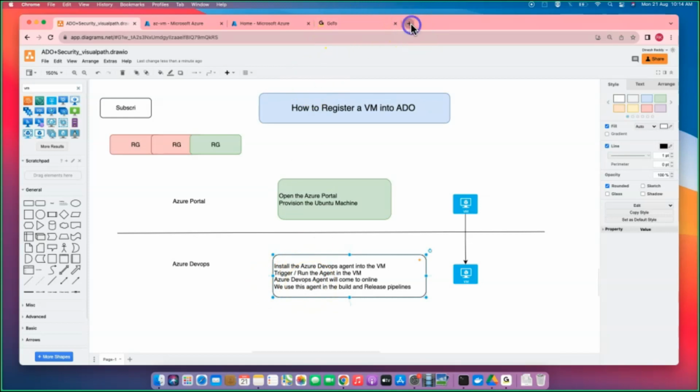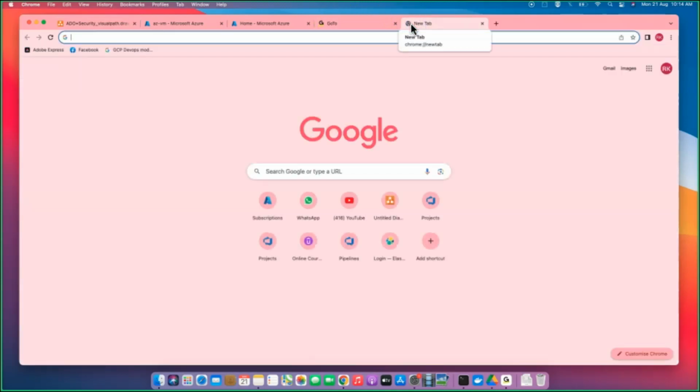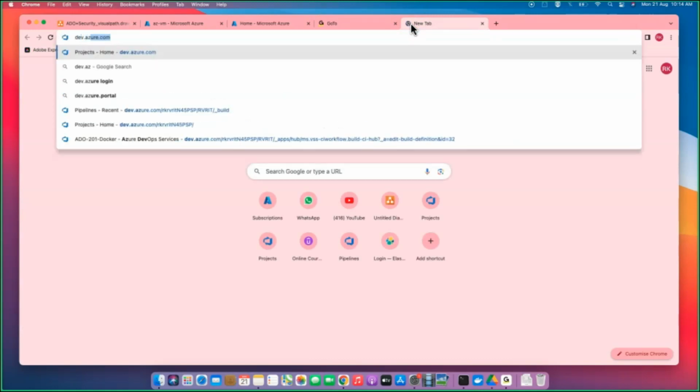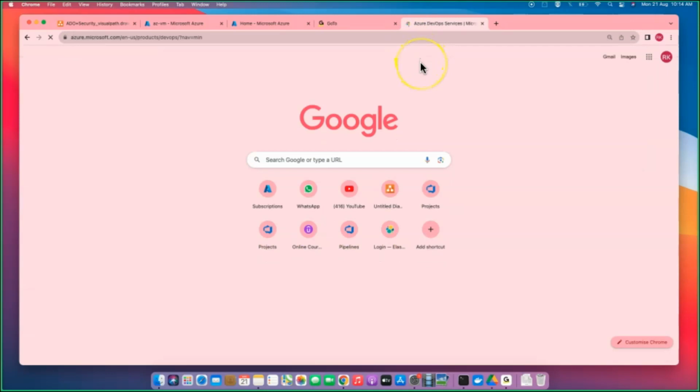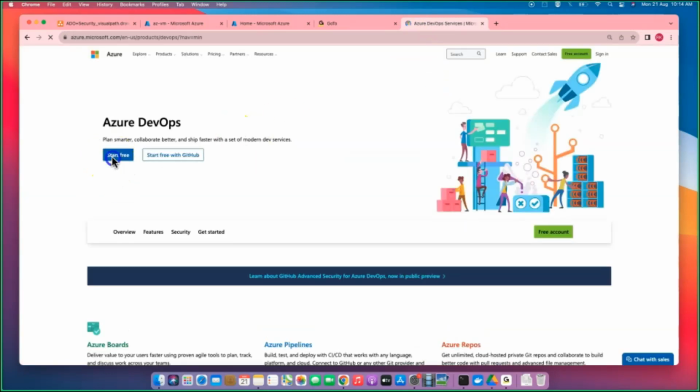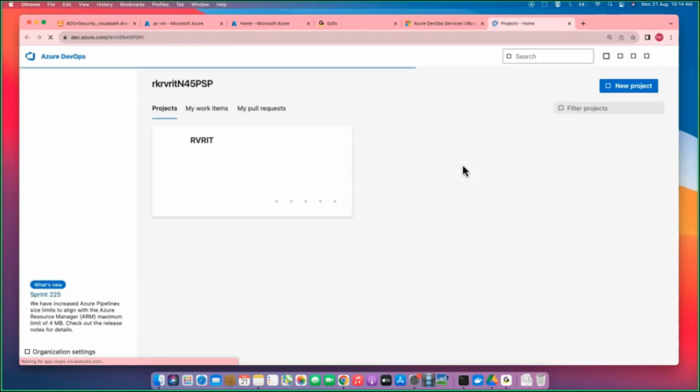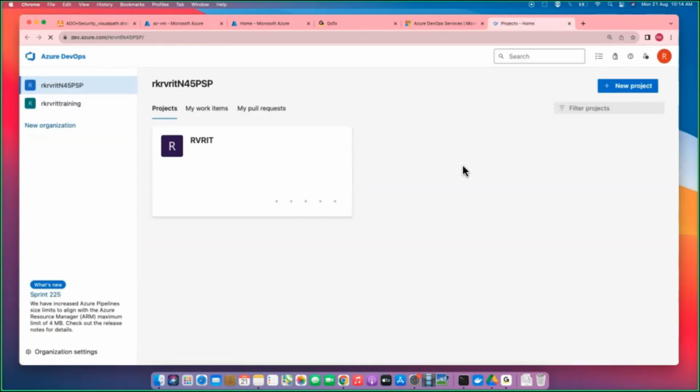Go to the DevOps portal. Someone asked how to open the DevOps portal: dev.azure.com. You just open dev.azure.com. It will open the DevOps services for you. Please click on the DevOps services, click on start free. Automatically it will try to open your account, whatever is there with you, and the same login account you can use comfortably. This is the DevOps portal.